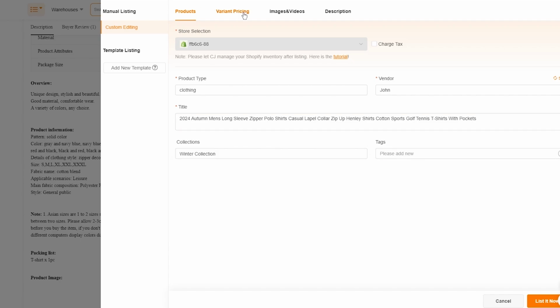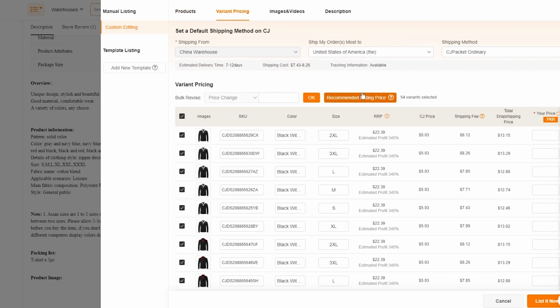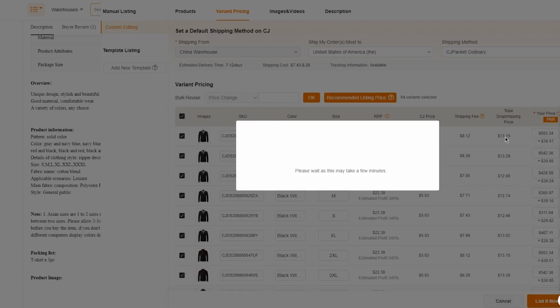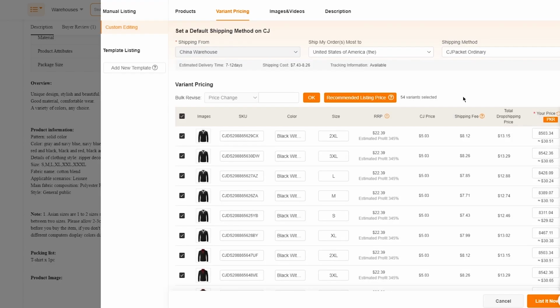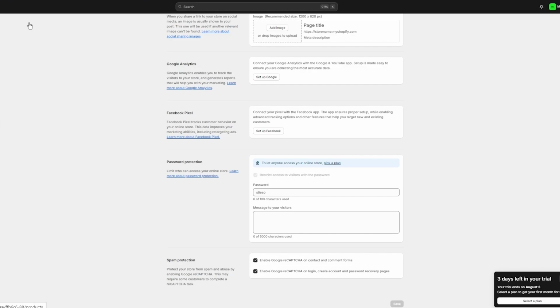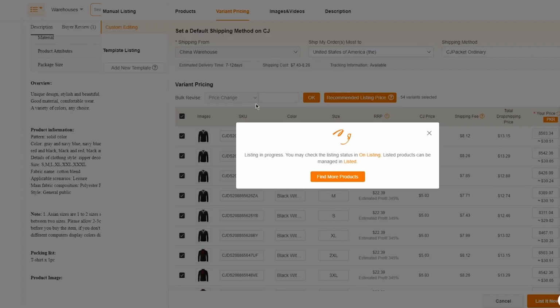And once we do that, we have our variant pricings as well. I'm just going to go with the recommended list pricings. And once you feel like all this is good, you can simply go over to list it now. Once you click on list it now, the listing basically begins processing, and while the listing is processing, it starts adding it to your store. So I'm going to go over to my products, and once the listing is done, let me show you how the products appear.